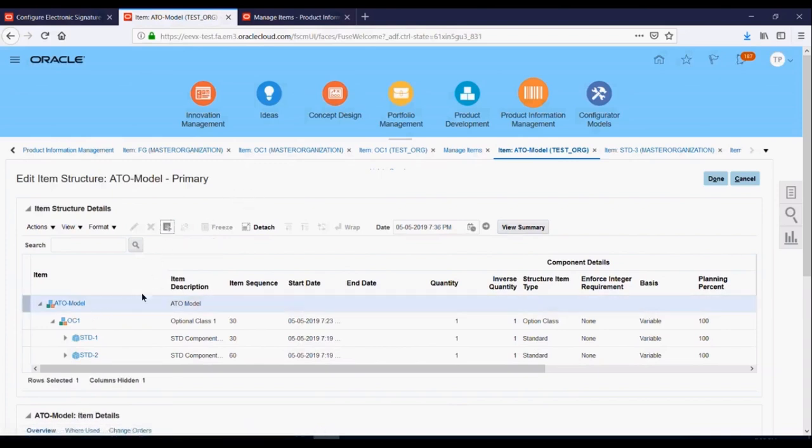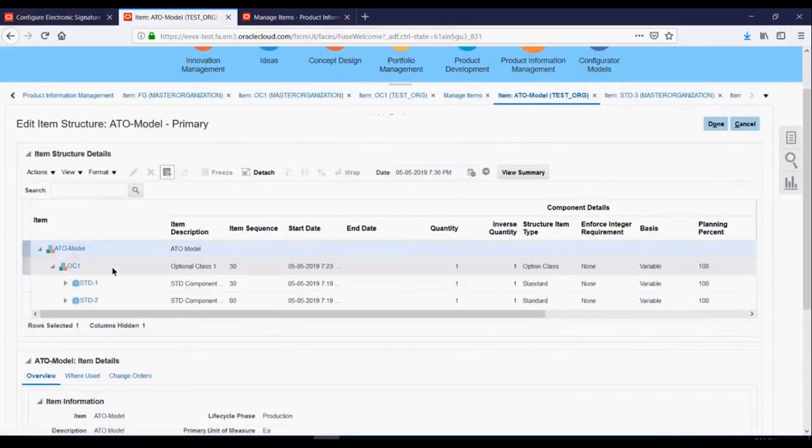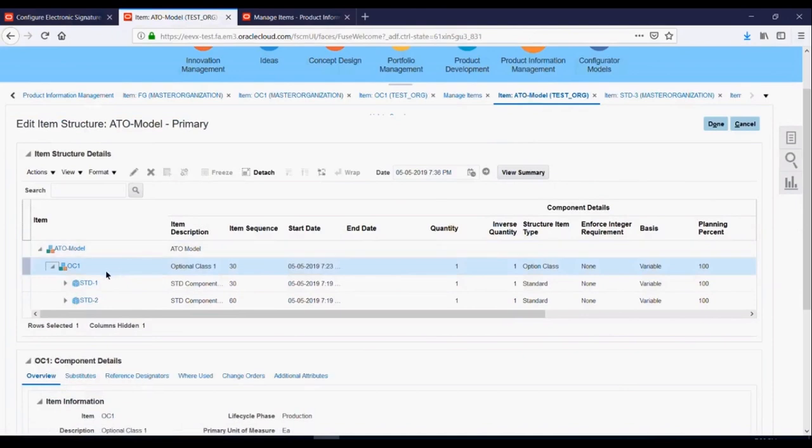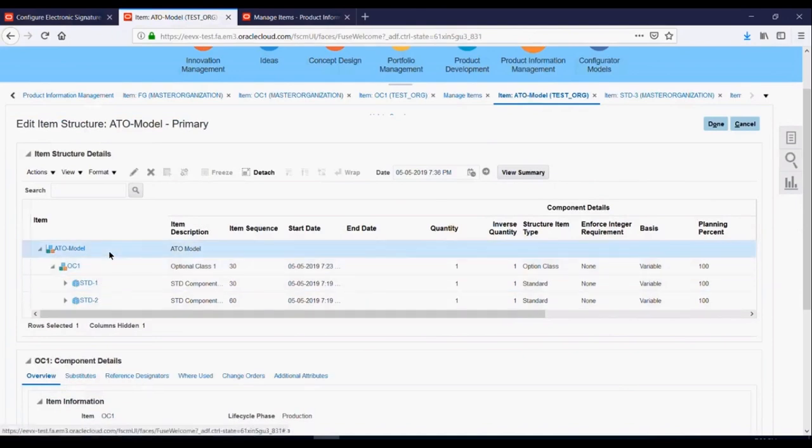So select your top model, and again here, if you want to add, you have to be sure to select the right model before you hit select and add. If I hit here and click select and add, it'll add components underneath that. So just ensure to select the right level that you want and click select and add.